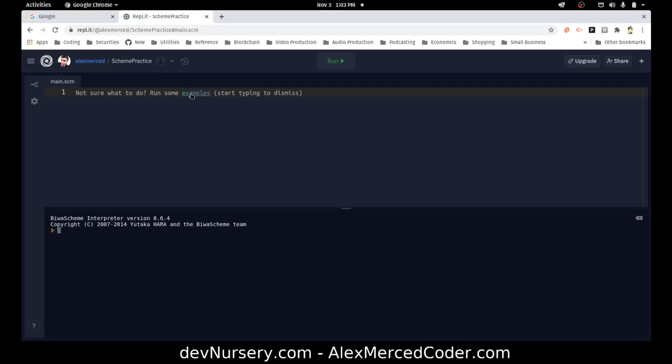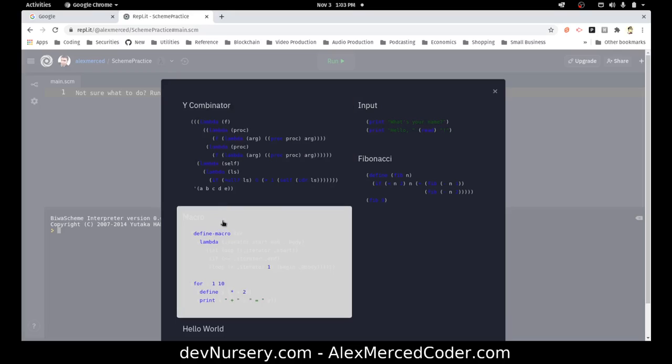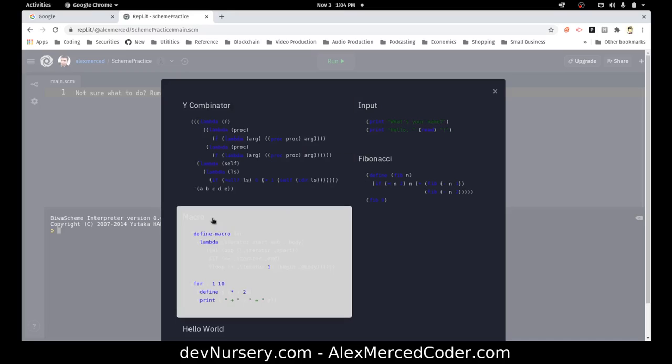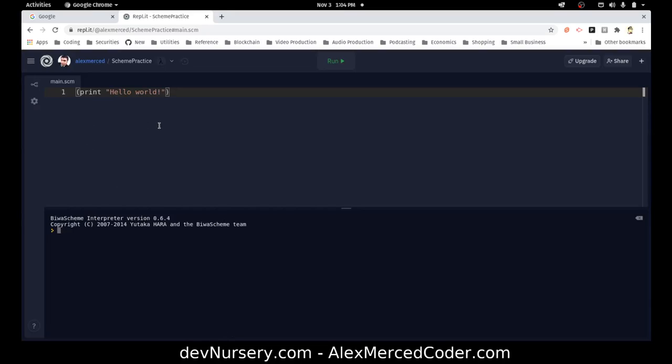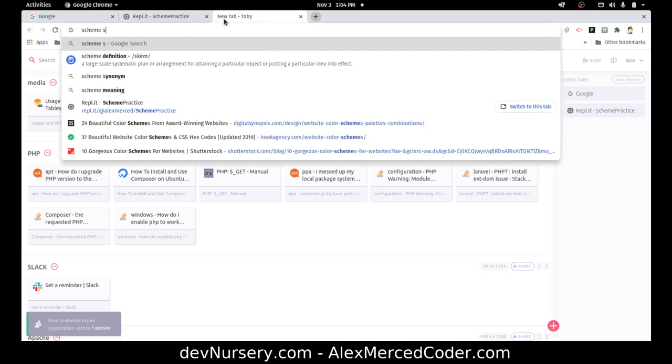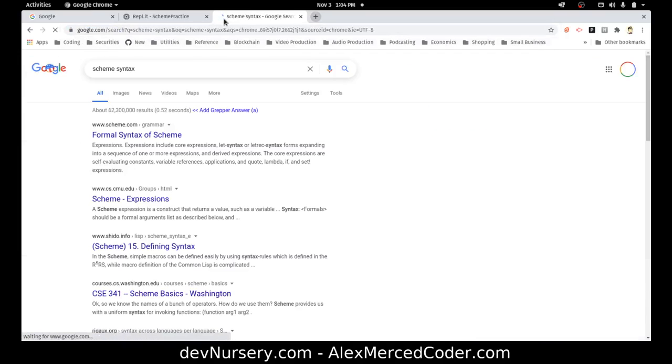Okay, let's try an example. Hello world. Print hello world. Oh, and we got parentheses. If you've ever done Lisp or something like Clojure, this is a functional language, so that means there's going to be a lot of parentheses. So let's look up Scheme syntax and let's start learning how to use Scheme.